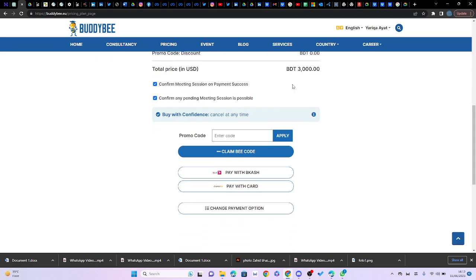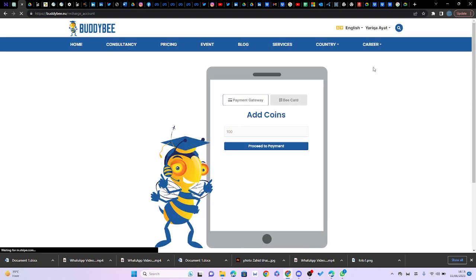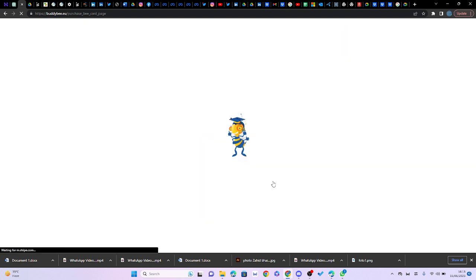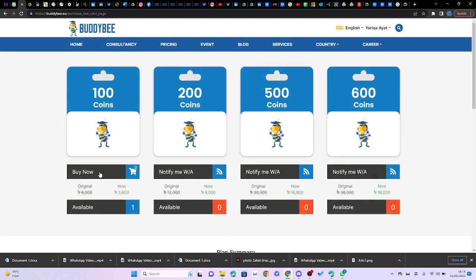And also here, if you again go to recharge section, there is another thing that you can do. You go to B card. If you have a B card, claim for it, or you can purchase the B card as well. So here, these are the B cards, you can buy it from here too.